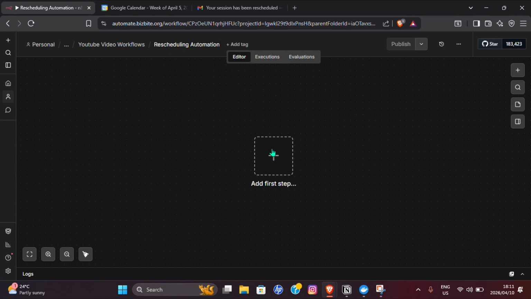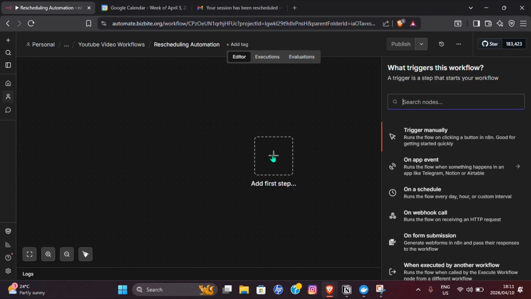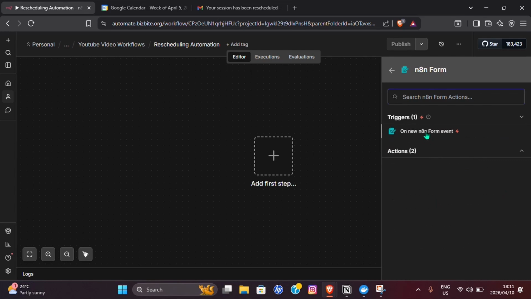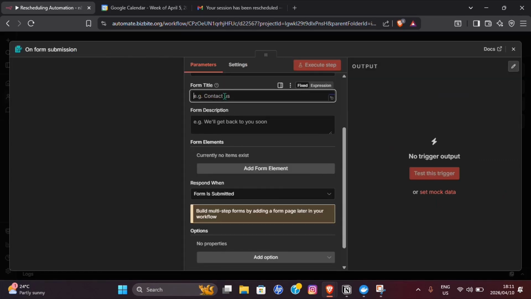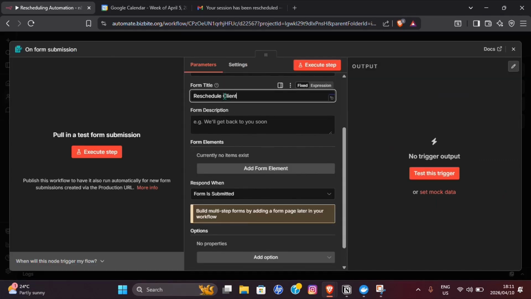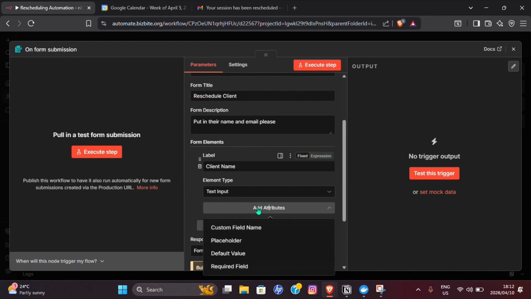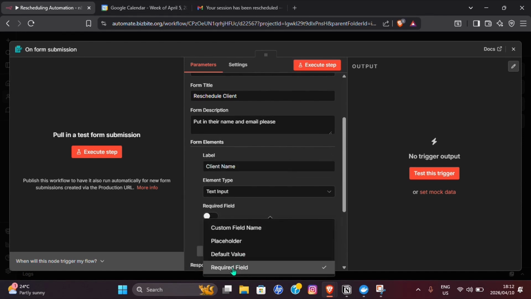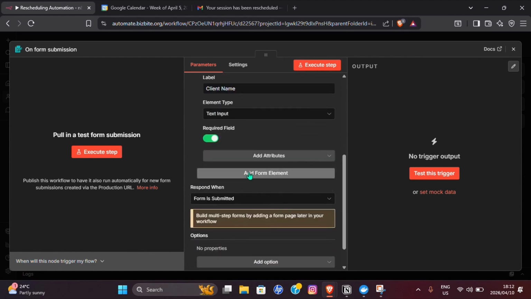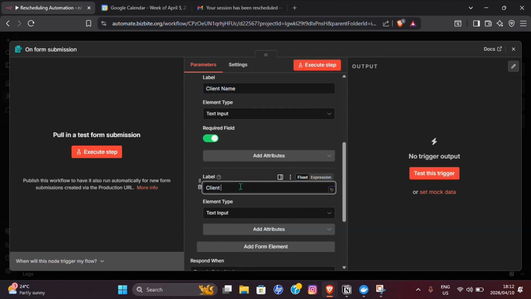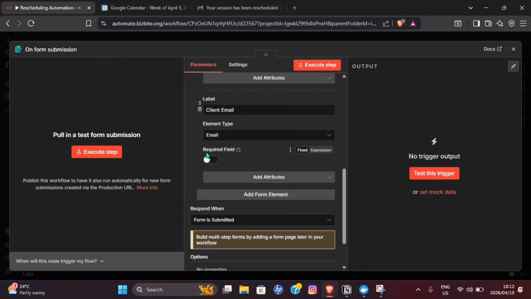Now that we're here, we'll rename that rescheduling automation. First of all, you want to put down the form right here. So add a form and name the form whatever you want. Let me say reschedule client, and add in the description. Now that we've put in the description, in the form elements type in client name, leave that as a text input, add attributes and click required field, toggle that on. Add another form element there. Now client email this time, and where it says element type, click email right there, add attributes, required field, and toggle that on.